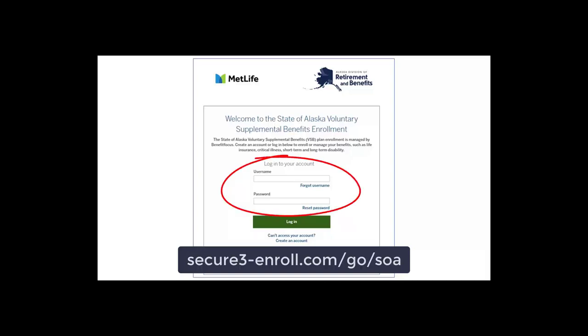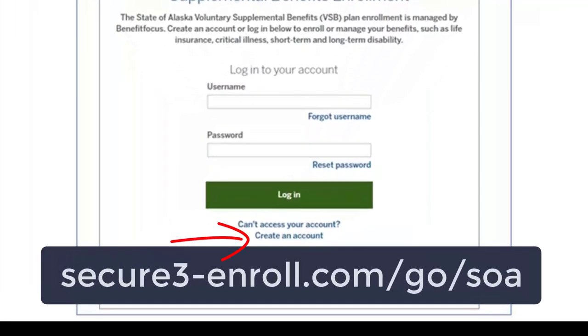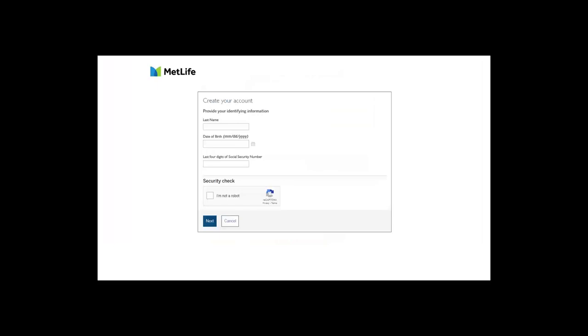If you are a new employee and have not created an account, you must do so by clicking Create an Account in order to enroll in the voluntary supplemental benefits and select life insurance. You will need to provide last name, date of birth, and the last 4 digits of your Social Security number.